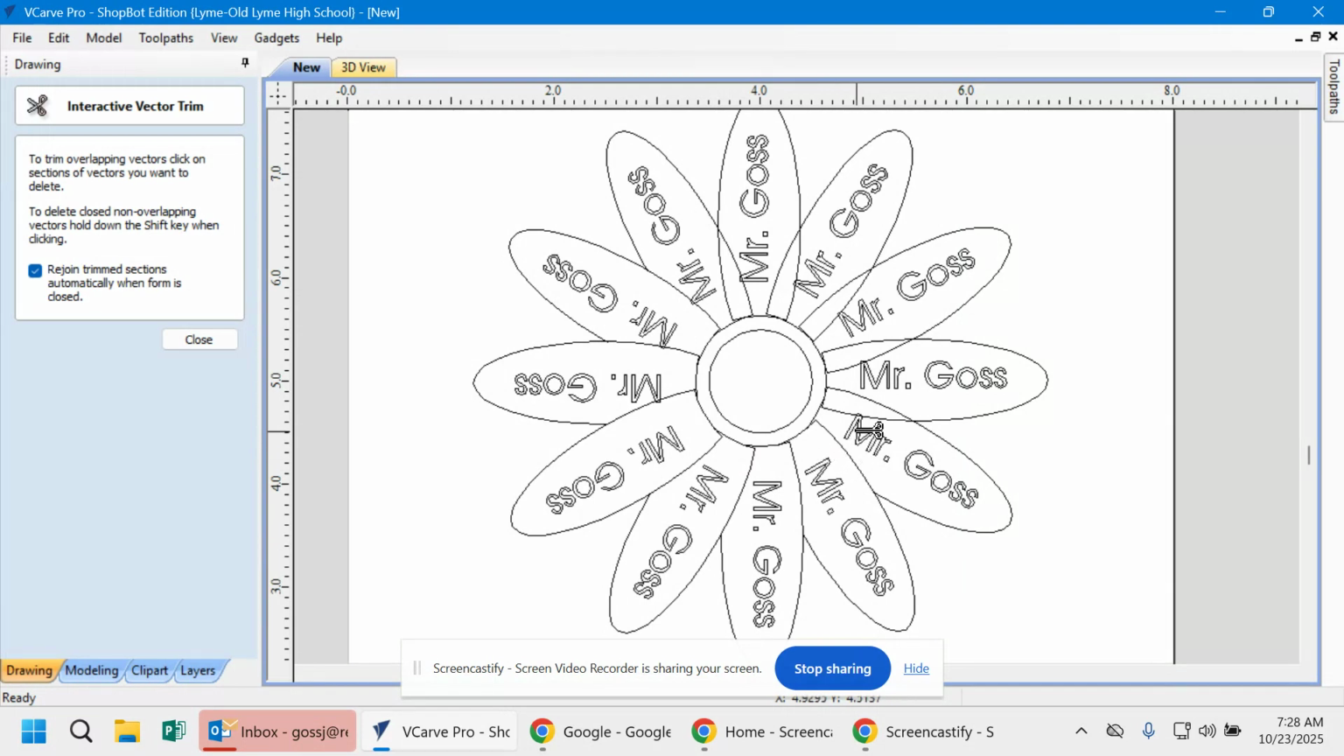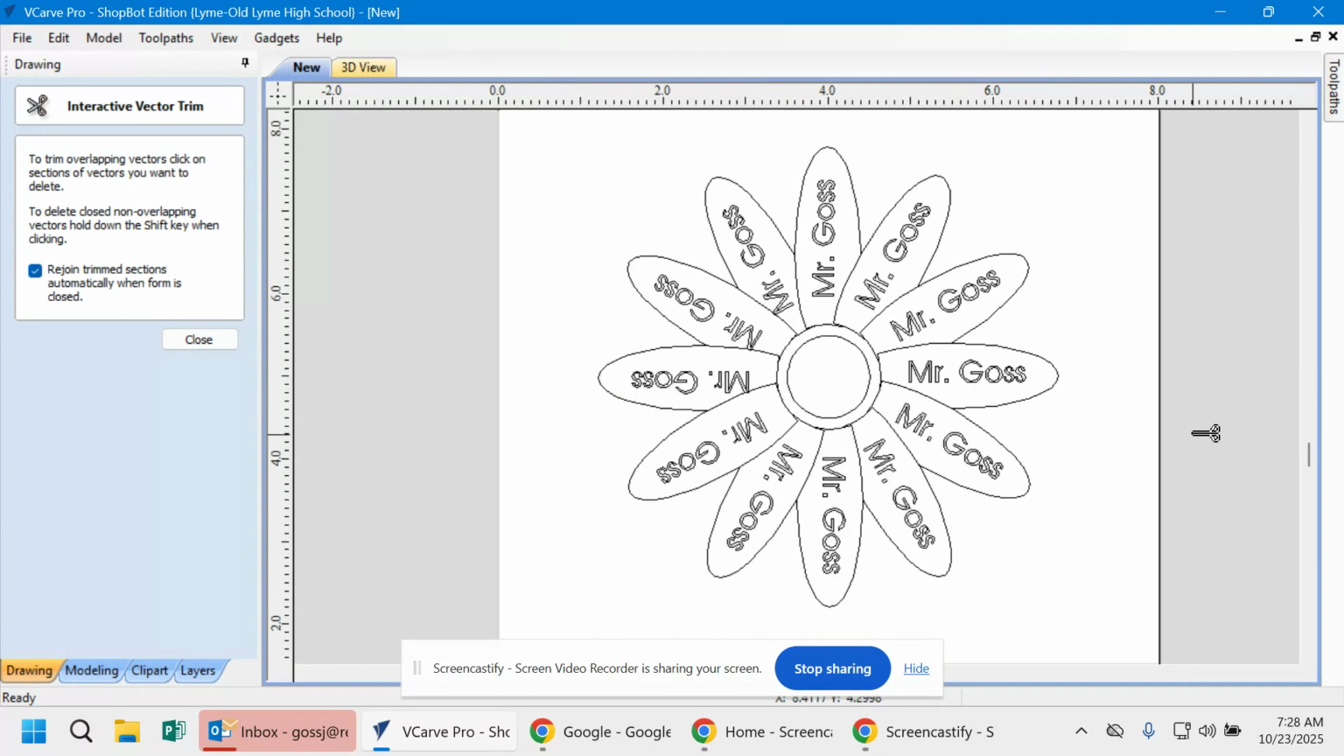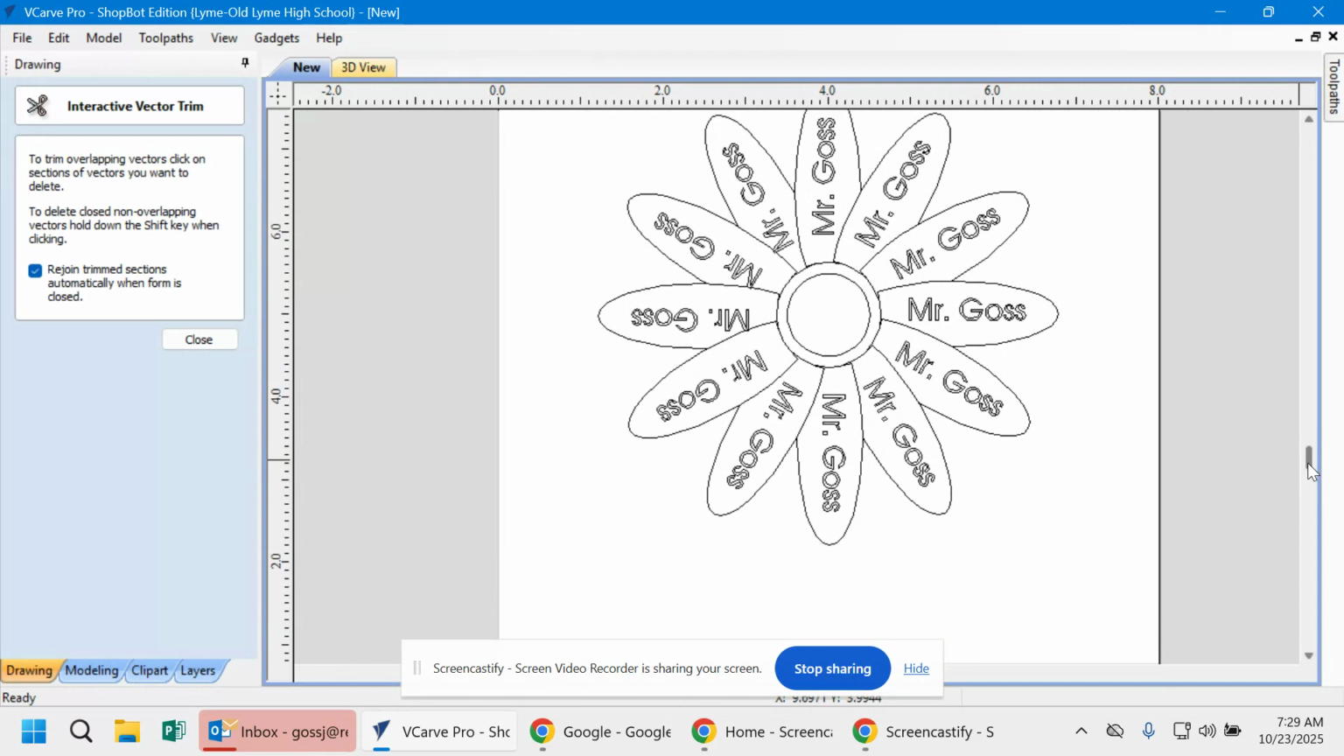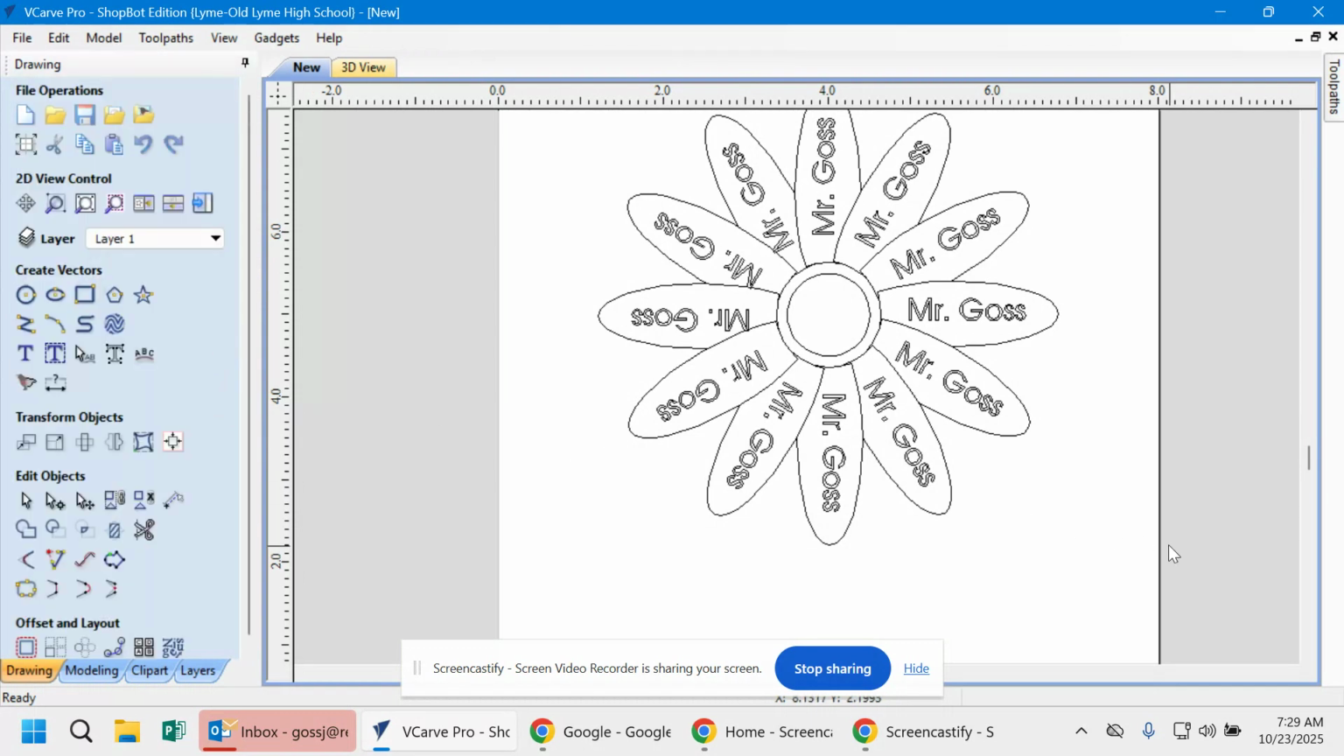And just go along. And remember, if I ever make a mistake, and I make lots of mistakes, I just go and I do undo. Also, another thing to think about is if it's hard to follow along, you should definitely use the technique of scrolling backwards or forwards in my video, and if you have a little bit of trouble on a part, just scroll back and replay that section. But hey, I'm pretty happy with my daisy. So once I'm done with this Interactive Vector Trim tool, I'm going to close that up.